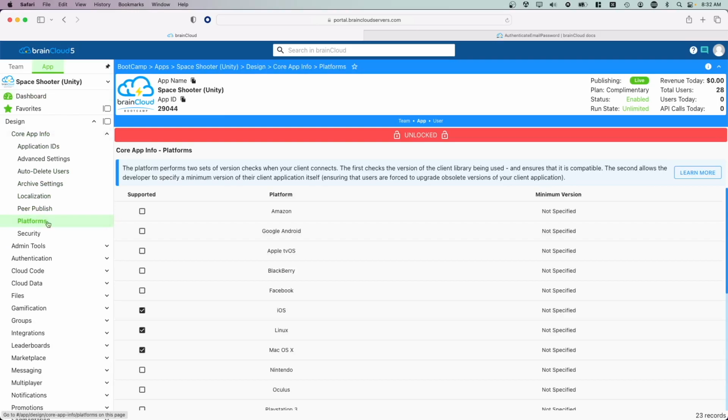Notice the column that says minimum version. This allows you to set a minimum version of your game that is supported. Suppose your game was on version 1.5.0 and you implemented a major new feature and incremented the version to 2.0.0.